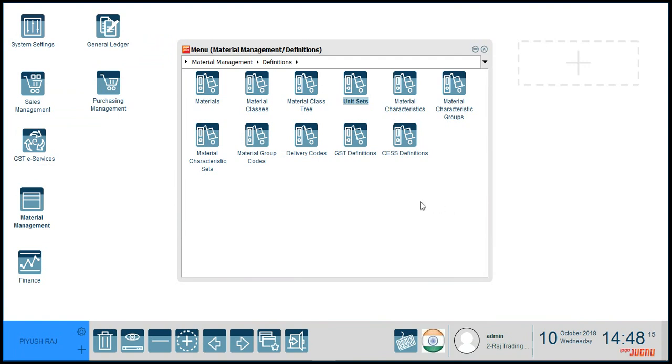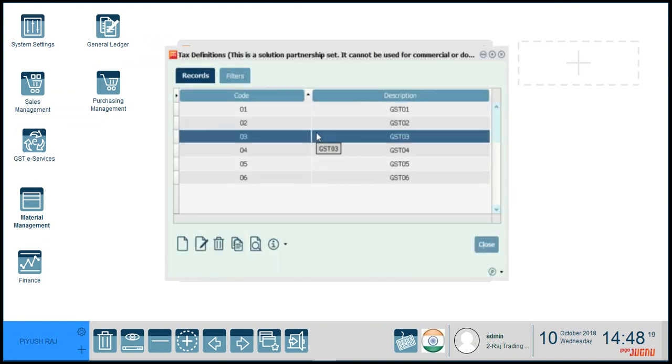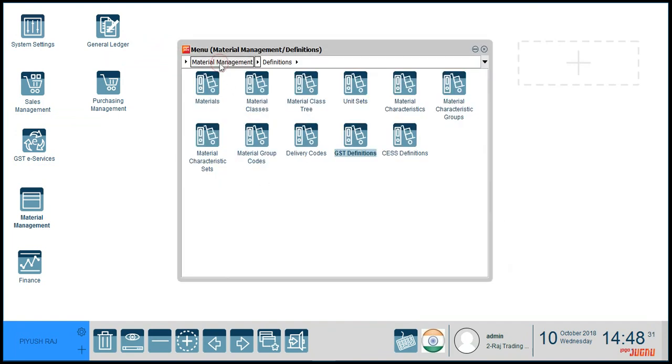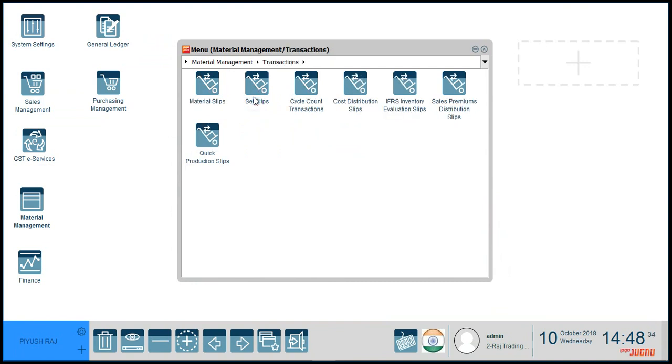India GST definition for taxes is done here. The solution is preloaded with all the GST tax slabs prevailing in India. All the transactions related to material are recorded here.